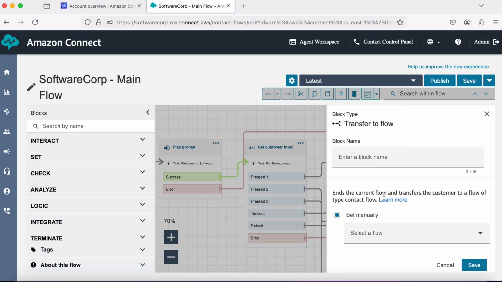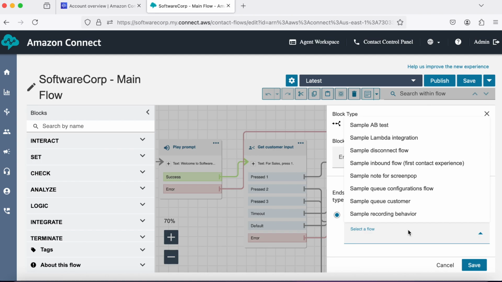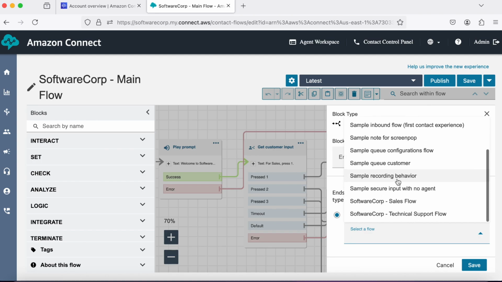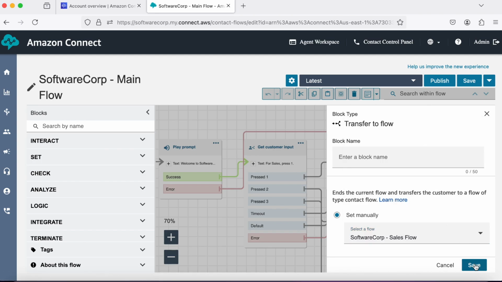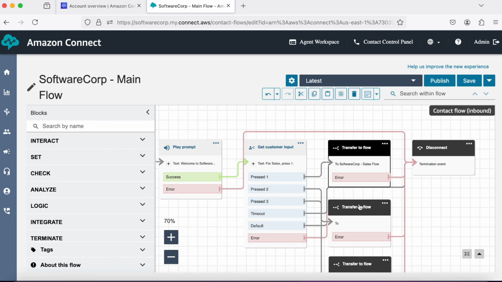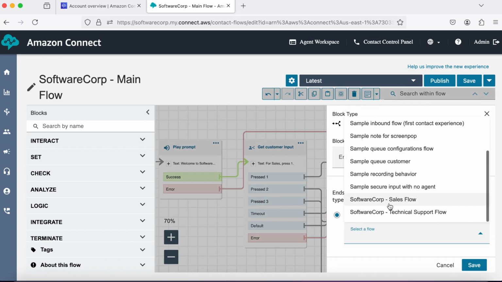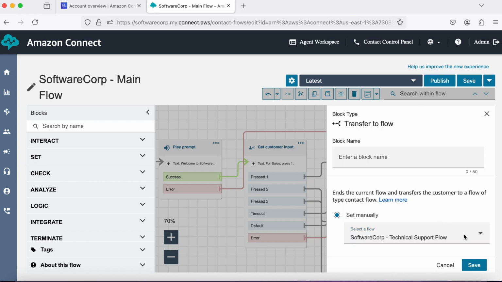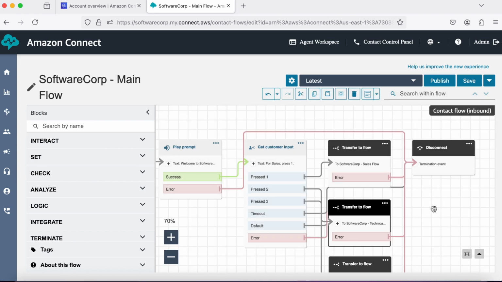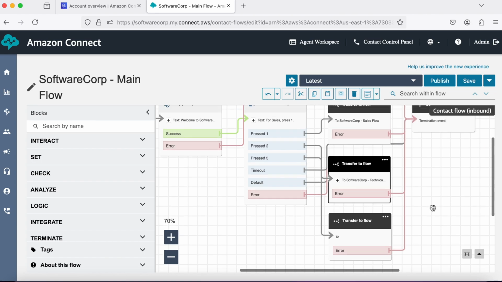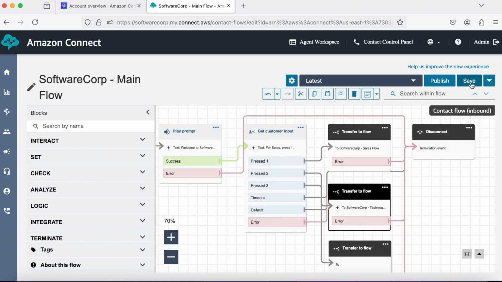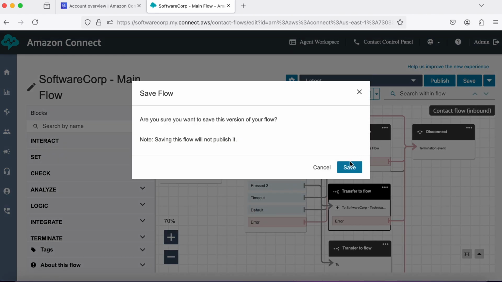So into main flow, let's go in our first transfer flow. Set manually. Software Corp sales flow. Let's go ahead and identify these flows. Technical support. Save it. Save that.